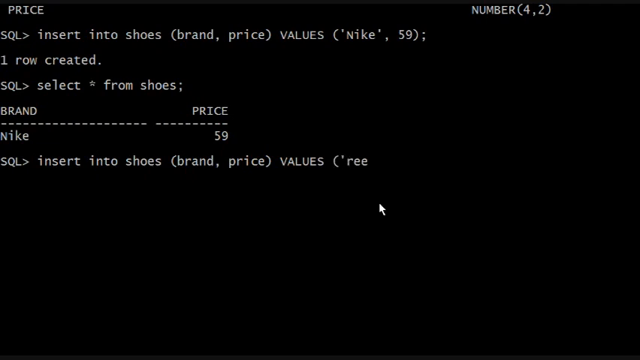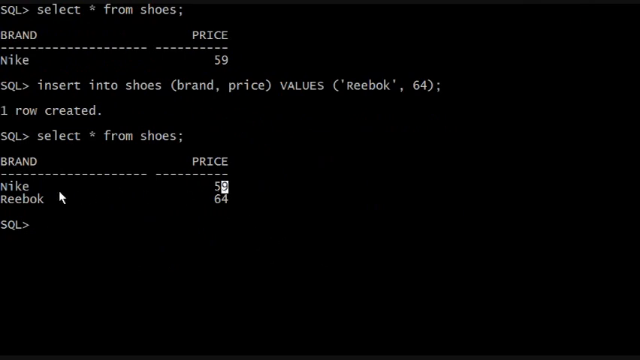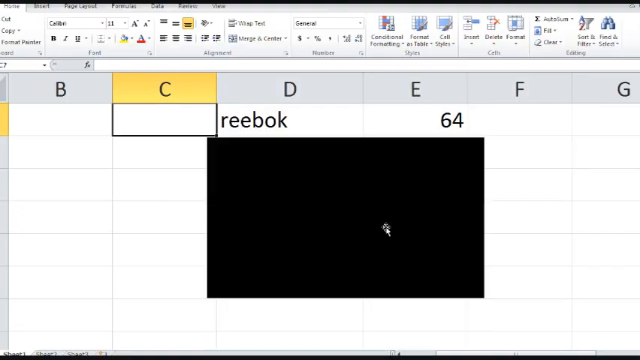Values, and then the value. We want Reebok. Let's keep it consistent by putting the first letter capital. Reebok. And the Reeboks cost $64. 64, close parentheses, semicolon, enter. One row created. Then we'll do select star from shoes. Nike, 59. Reebok, 64. Let's continue.